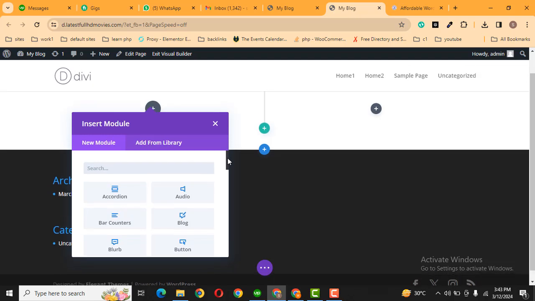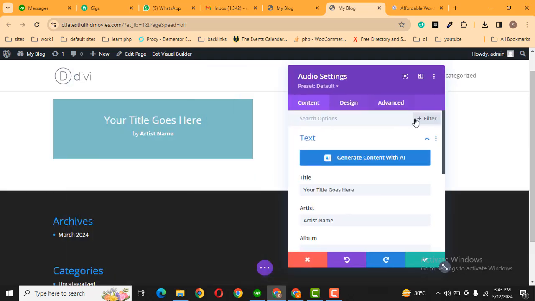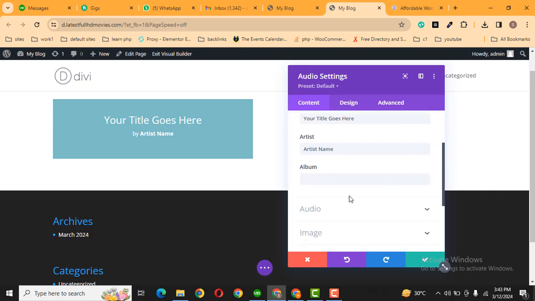Then here you can see these are various modules, you can search by name. If you want to use the audio module, just type audio here, and also you can click here. Now here you can see these are the options. So now let's upload the audio file.